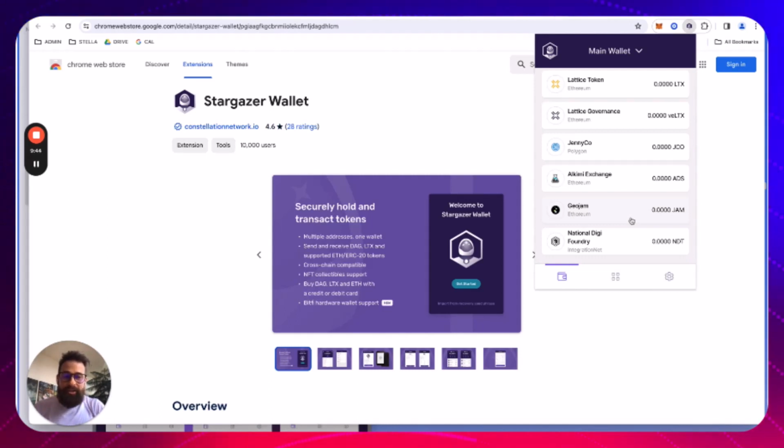I have a zero balance on this because this is just a burner wallet that I'm going to destroy after this demo, and I haven't supplied this address to anyone. But let's pretend that this is my first time, like it is yours, and you need to supply that address.